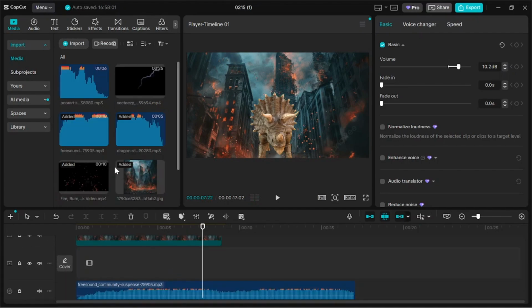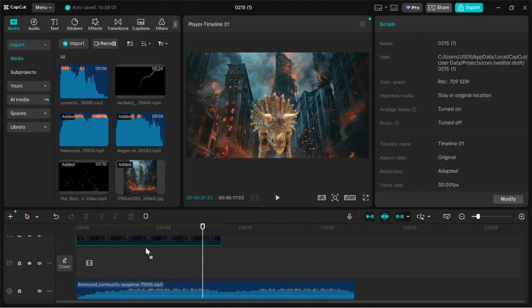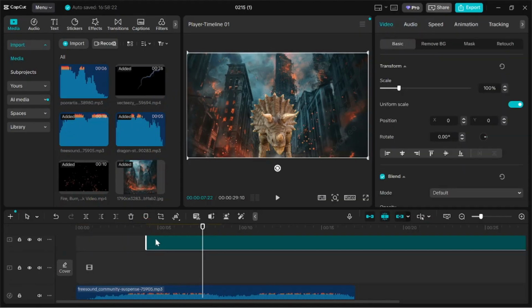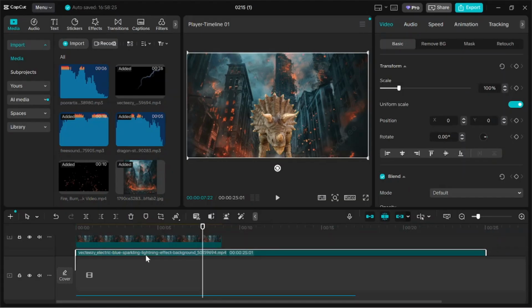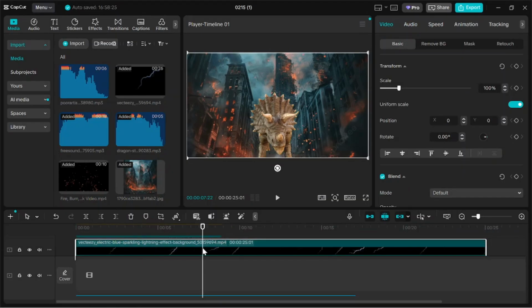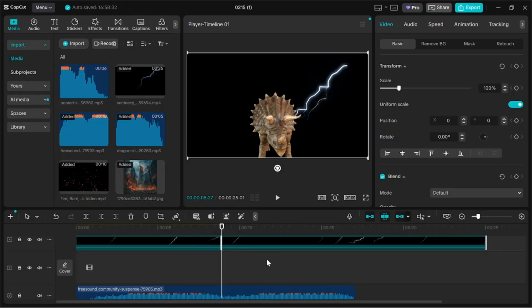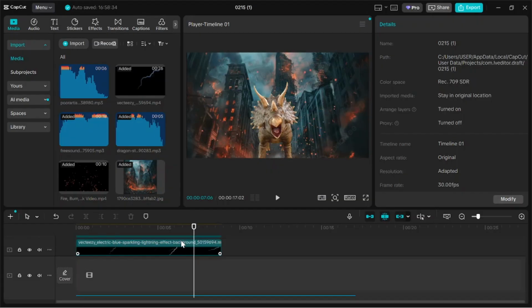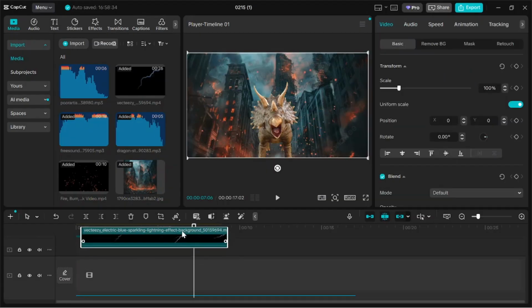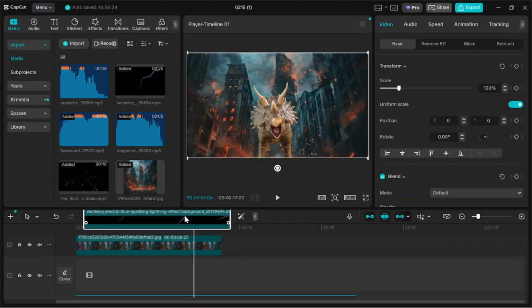I'm going to add this thunder video background. Let me cut this clip, cut it here. So I can also remove the background. Okay, so I'll have to take this. I want it to be at the back of the dragon.